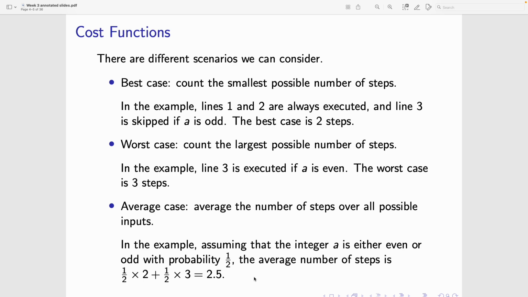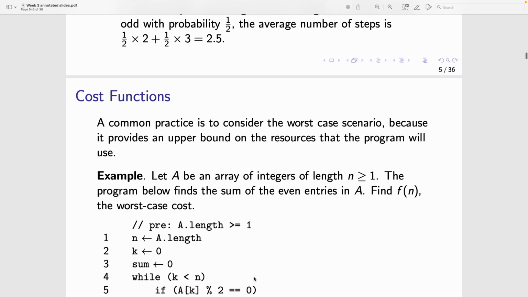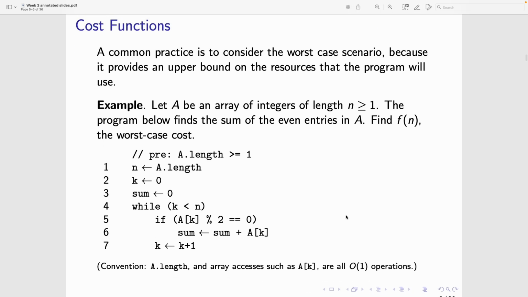But in the real world, executing a really complicated algorithm, you'll probably have no idea what the average input to it is. So while the average case does give you the best prediction of what will happen, we often go with worst case. Plus, worst case is useful for planning for disasters anyway. Yeah, there we go. It provides an upper bound on the resources that the program will use.